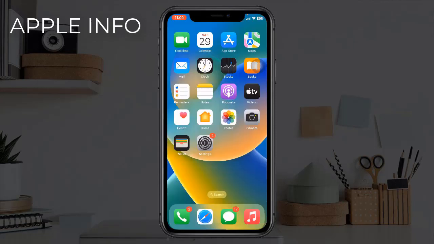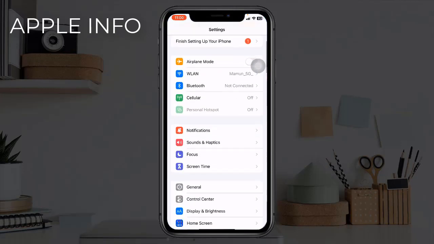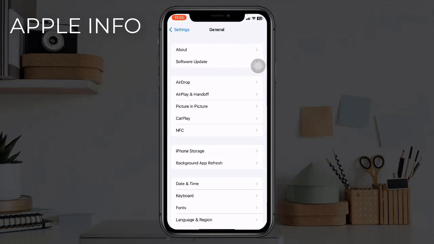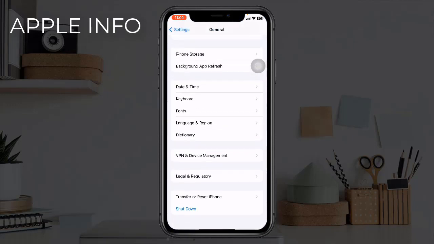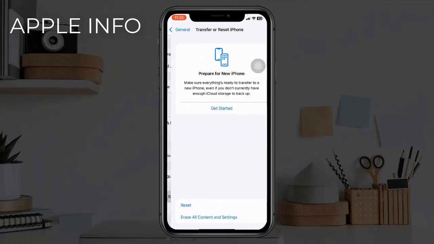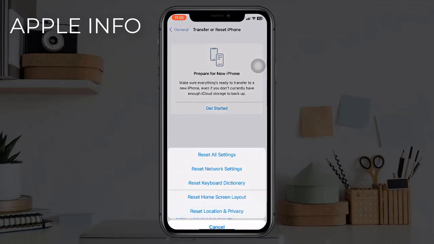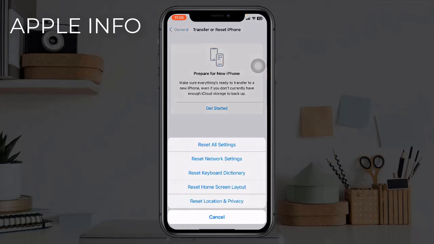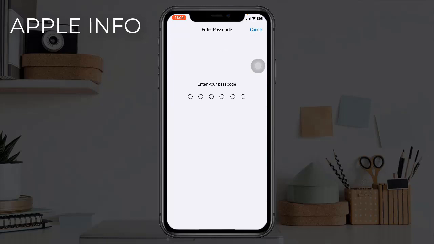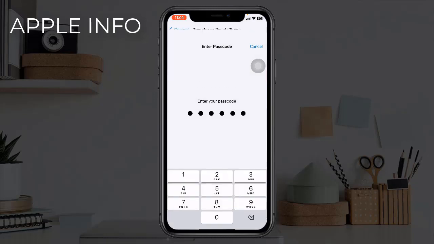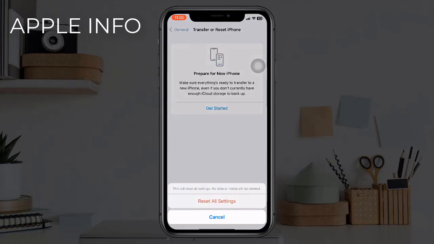Solution 6. Reset all settings. To do this, open Settings app, find and tap on General, scroll down to the bottom, tap Transfer or Reset iPhone, tap on Reset, tap Reset all settings, enter your iPhone's passcode. In the pop-up window, select Reset all settings to confirm this process.